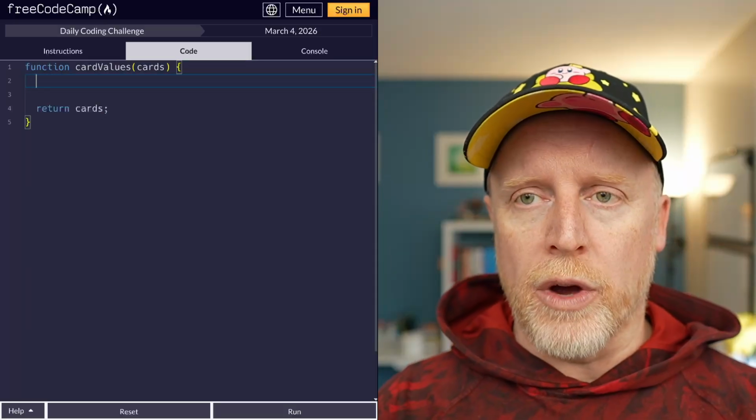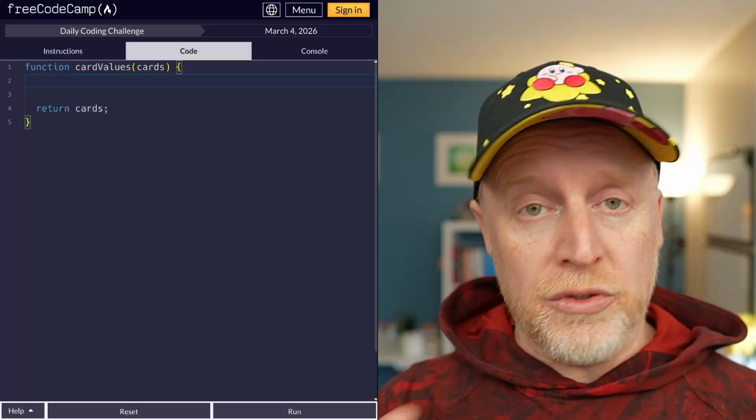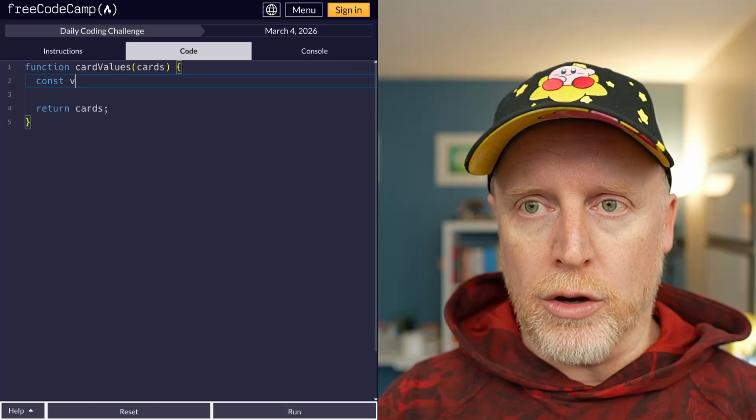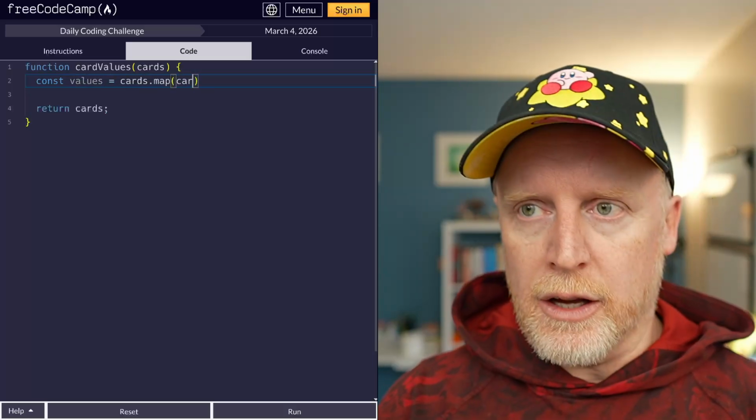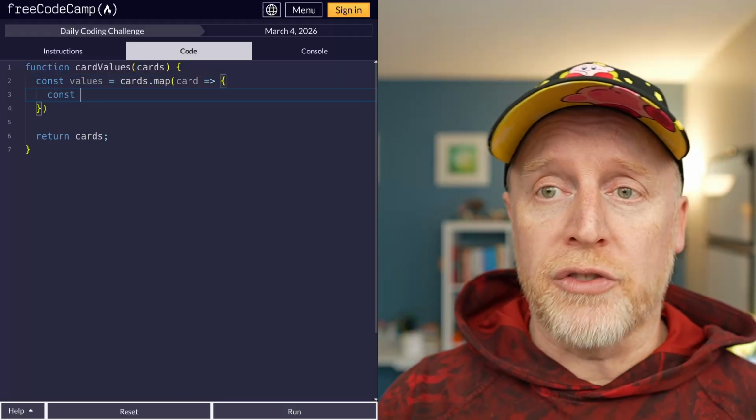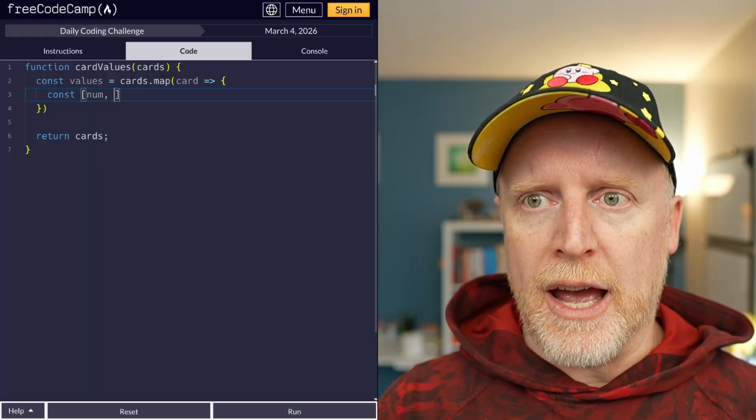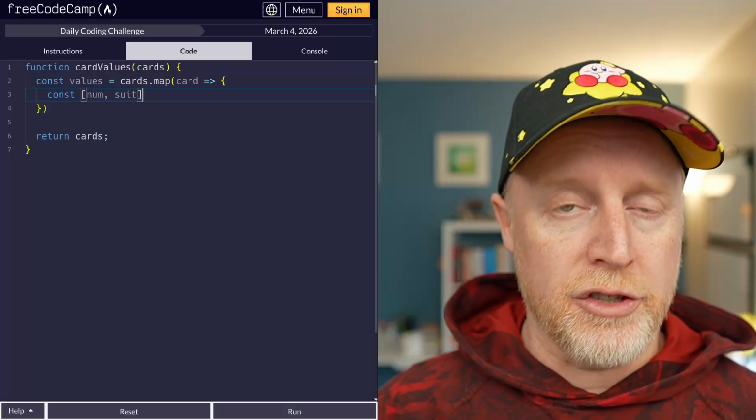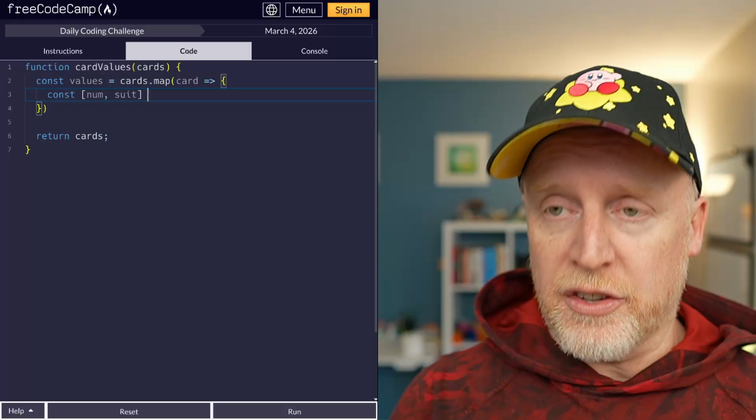So we're going to start with a map. Because we're going same length to same length of arrays, a map is a perfect thing for this, okay? We can go const values, and set that equal to cards.map, sending in that card and doing stuff. What are we doing? Well, the first thing is to get some values out, right? We want the number and the suit like this. We don't actually need the suit, but I'm going to leave it in here just to show you the flexibility, okay? So we'll talk about that in a second.